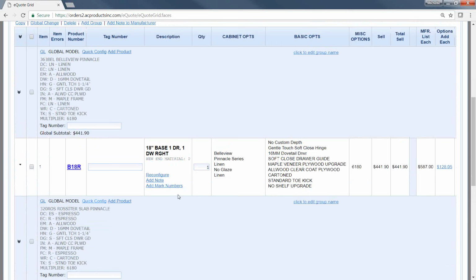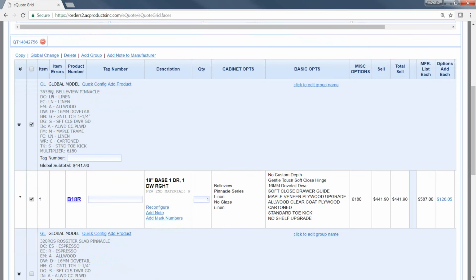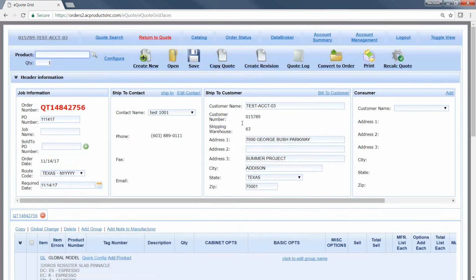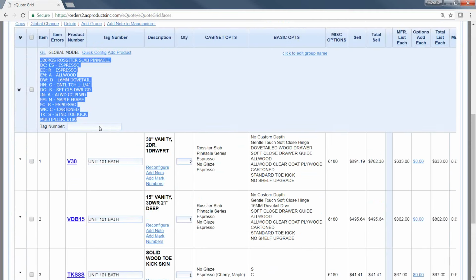If you need to delete a group, there's a little checkbox to the left-hand side of this global model section. And if you click on it, it'll highlight all the cabinets underneath that specific global model group. And you can just hit your delete button at the top. And that will delete the entire group. Now we just have the second group that was added.